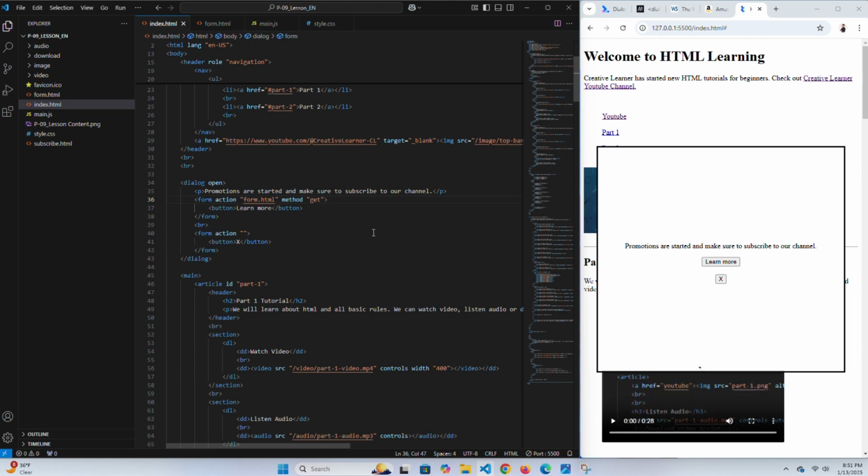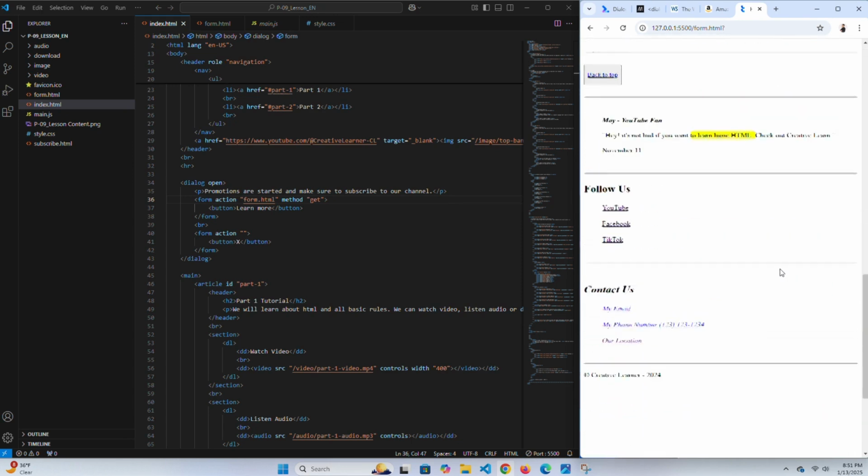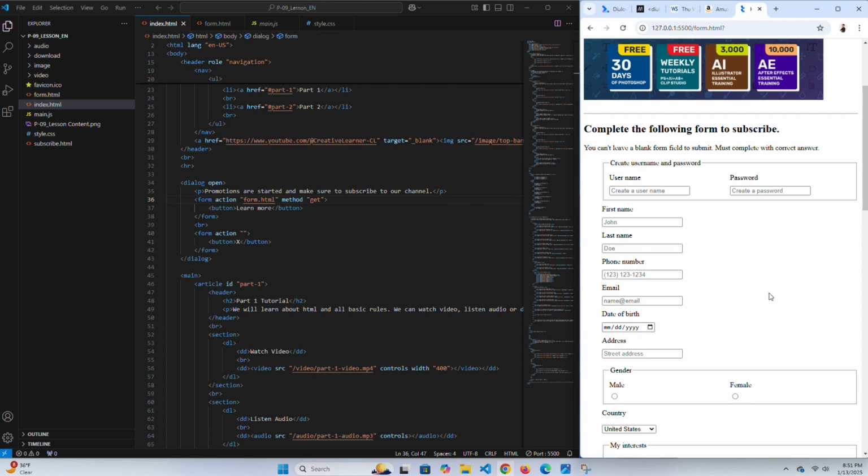If you use get, you will get one more HTML page. Once I save it, now you have set up your form.html, so you can test it out in your index.html browser. If you click on Learn more, now you are directed to the same text, welcome to HTML, but at the bottom we only have this form element so that a new visitor can subscribe and fill the form.